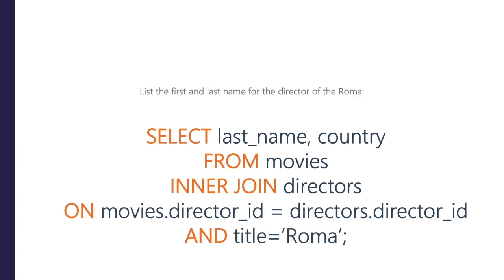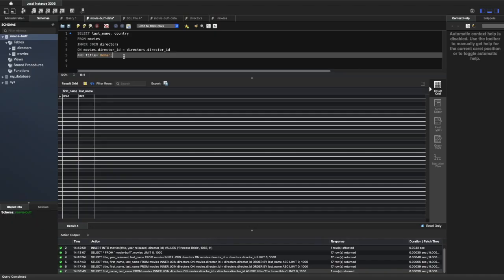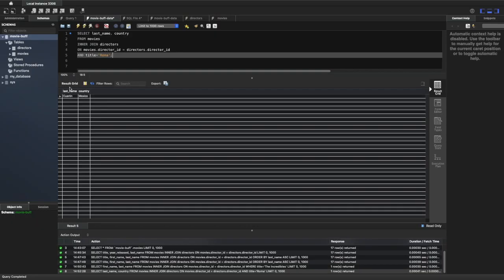say title equals Roma. This means that in that inner join, the information will not be combined unless the director IDs are equal and the movie title is equal to Roma. So let's take a look at this. We paste in our query, we run it, and we see our last name and then our country of origin are directly returned. Great, let's continue.